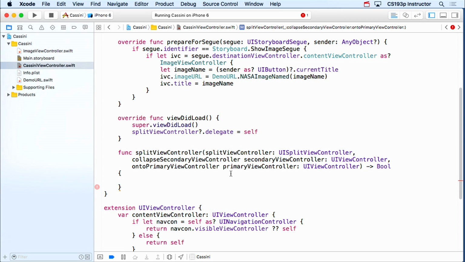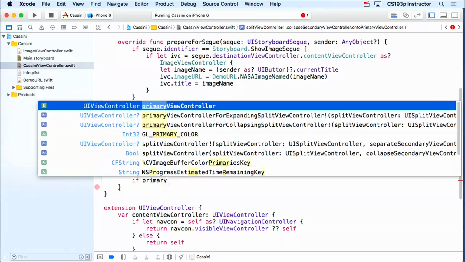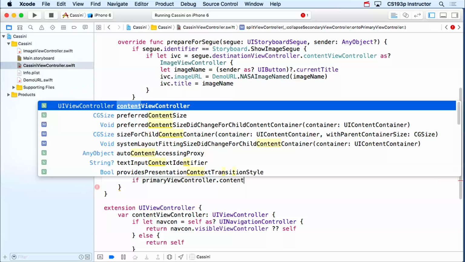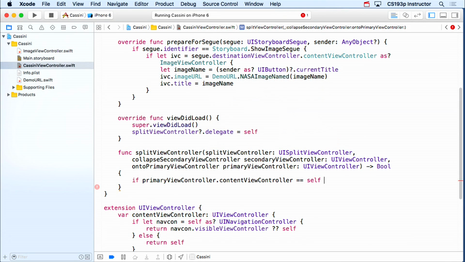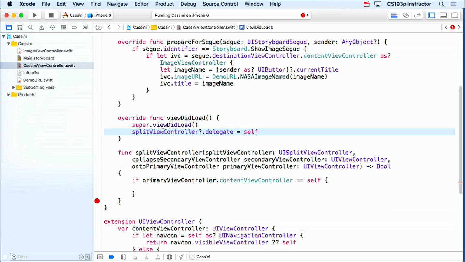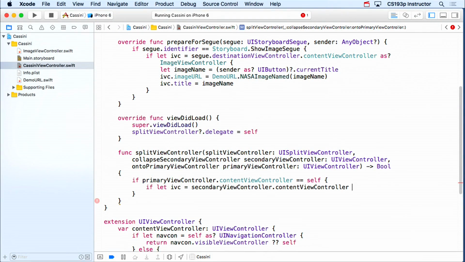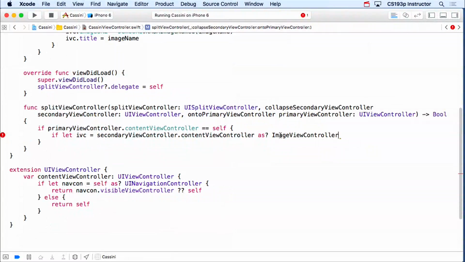We just want to get the image view controller. Well, first of all, let's make sure that the primary view controller's content view controller is ourself. Now, it should be because we're setting ourselves as our own split view delegate. So we should be the primary view controller, the master's content. Should not be a problem. But now I'm going to say, on top of that, if I can let IVC equal the secondary view controller's content view controller, that's the detail, as an image view controller.